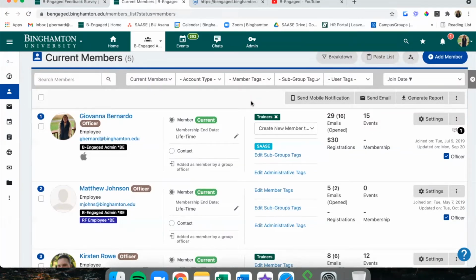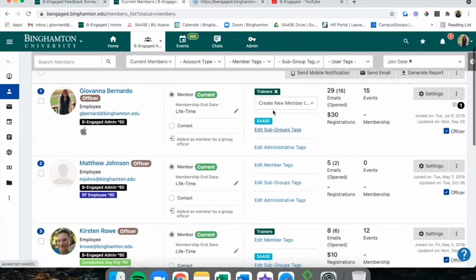Subgroup tags, on the other hand, officers create and officers assign them. You can see a subgroup tag right here. However, subgroup tags function differently than member tags because subgroup tags everyone can see. Members can also opt into subgroup tags on the group page. So they're useful if you're trying to build up a newsletter list or if you're trying to encourage engagement in the system and you want to differentiate between specific people who want to use the system for engagement and maybe those who don't, as an example.